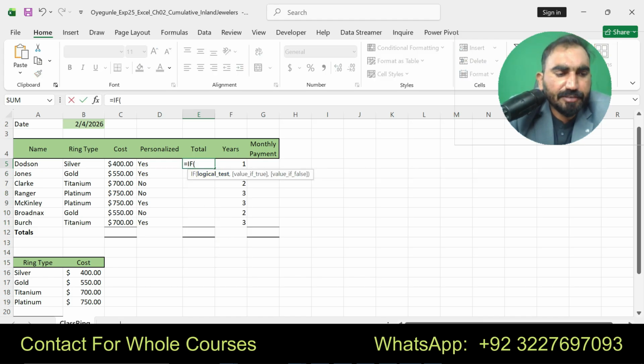Here I am going to insert an IF function. Okay, B5 is equal to yes, okay, comma C5 plus, I am going to insert an IF function according to the instruction. Okay, C5.